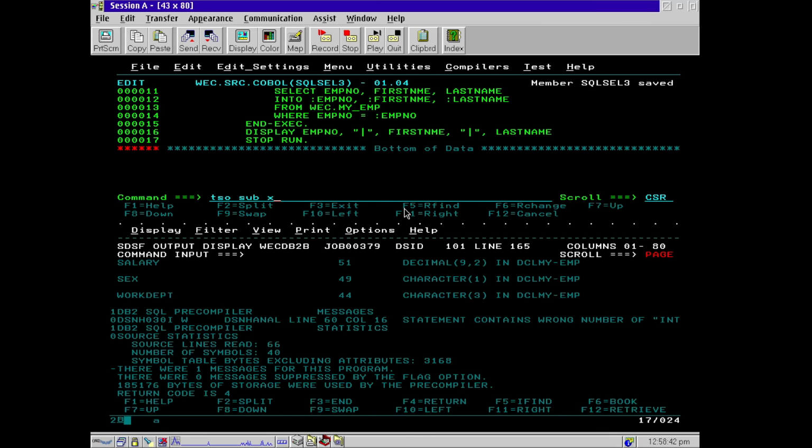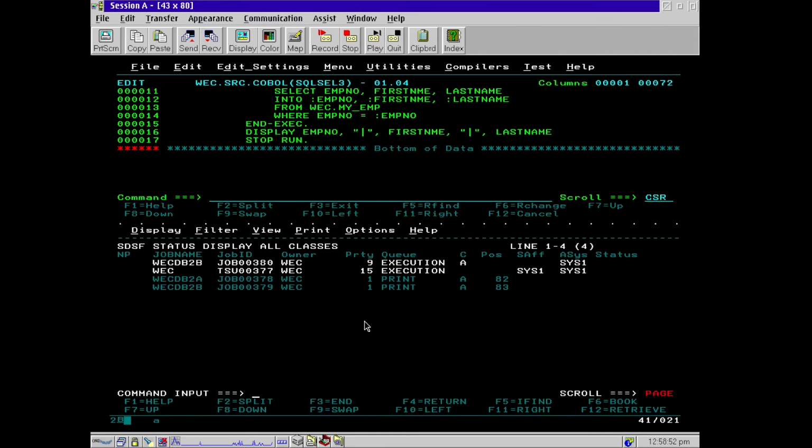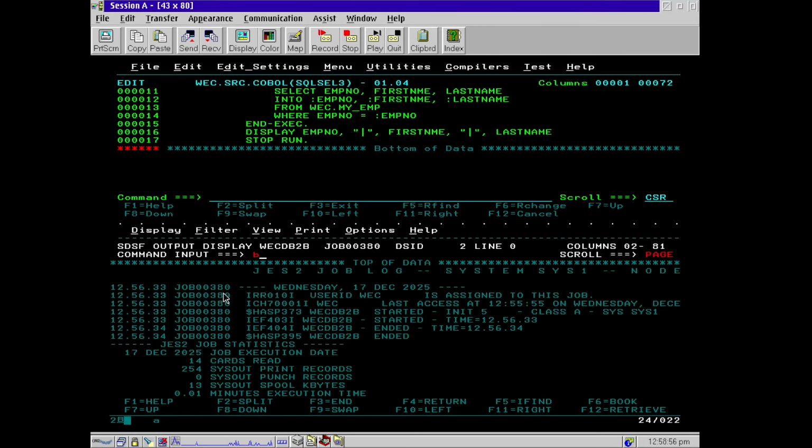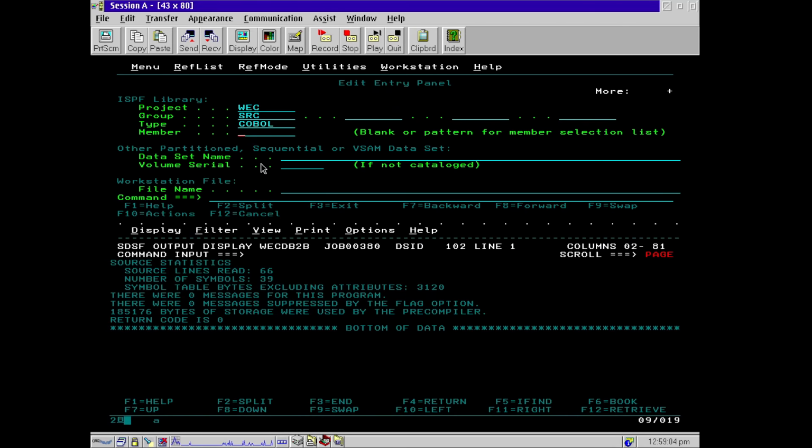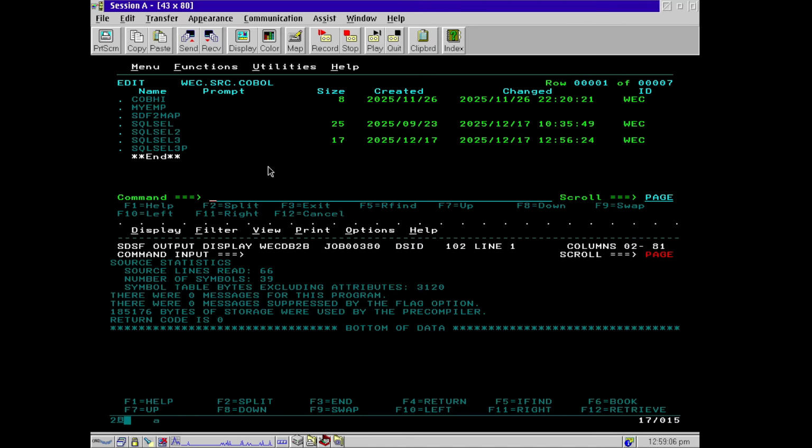And then TSO sub source.control DB, nope, SQL Cell 3B. And it will be absolutely spotless. So just keep that in mind. A return code of 4 means it's passable, okay? So return code 0 means it's absolutely perfect. So we're good.